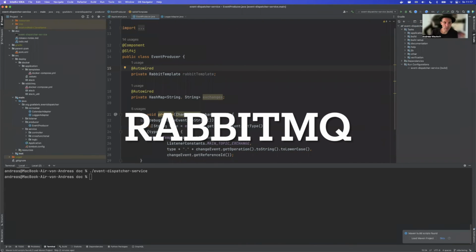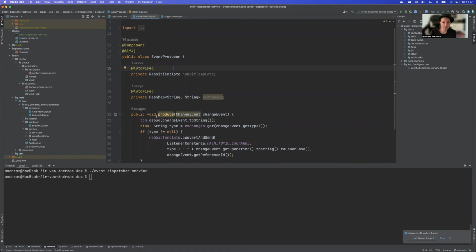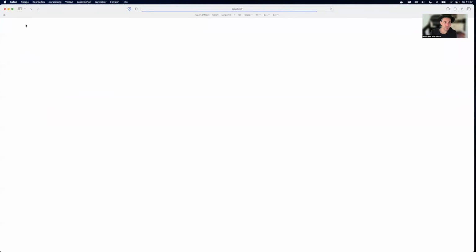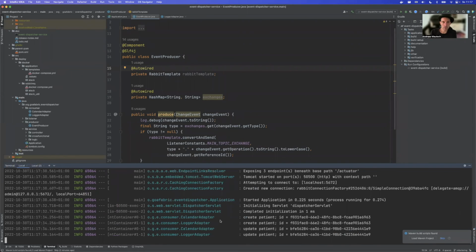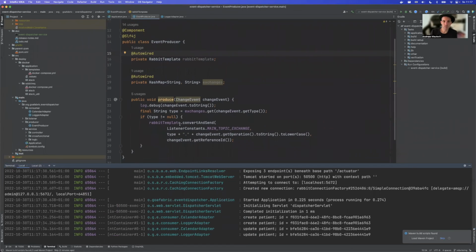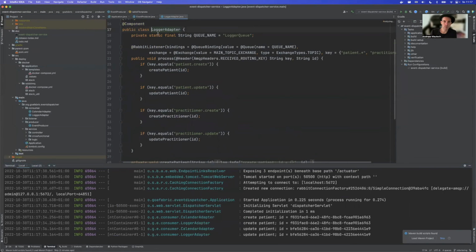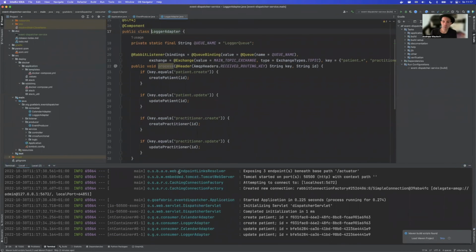Our penultimate example is the so-called event dispatcher, which is leveraging RabbitMQ. I will start this thing, go here, and then I click some links. And what we will see in the background is that stuff is happening. So we are creating a patient, we are updating a patient, and this is working: we have a producer which puts messages to the topic exchange of RabbitMQ, and then we have some adapters with Rabbit Listener which listen to this message. Nothing too special here.